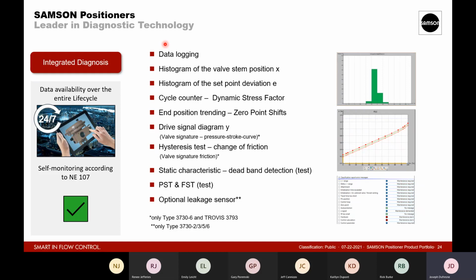We have partial stroke tests, a lot of times used for emergency shutdown devices, seal applications. We also have the full stroke test, and we have the optional leakage sensor, which we just talked about, to help identify leak by or wear to the internal trim.